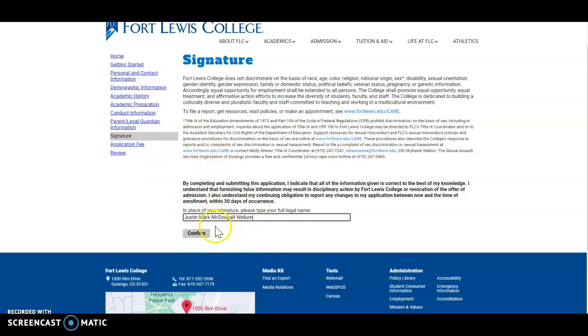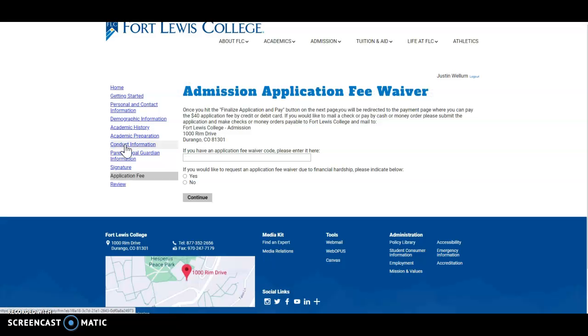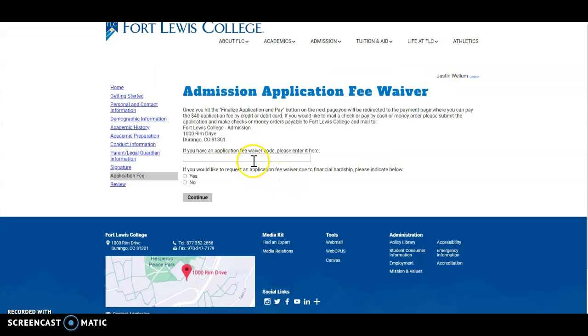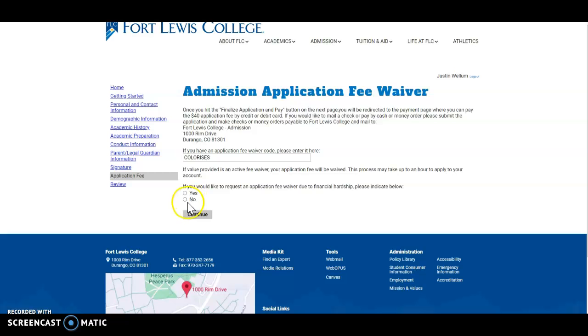I'm not going to click submit or confirm just because that will get to the point where I will have to submit my application. On the next spot that says application fee, there'll be a spot for you to put the fee waiver code. Go back to your handout of fee waiver codes. For Fort Lewis, the code is Colo Rises. You can click Control C, copy that over into here. And then since you're doing the free app day one, you don't need to request a different waiver. And it will take off your fee from here.